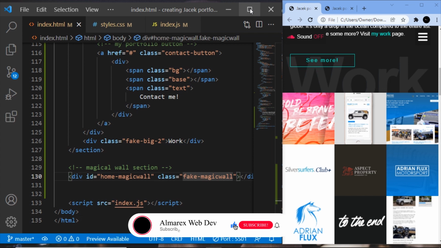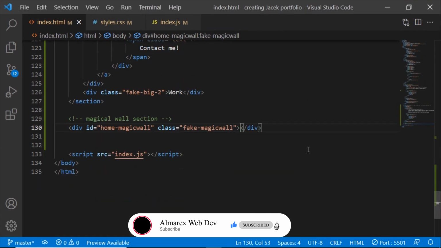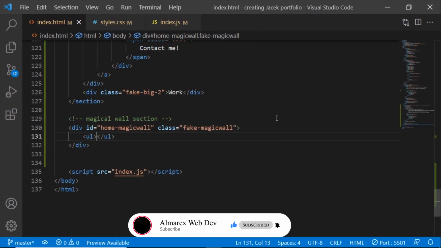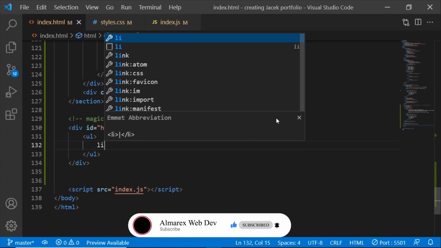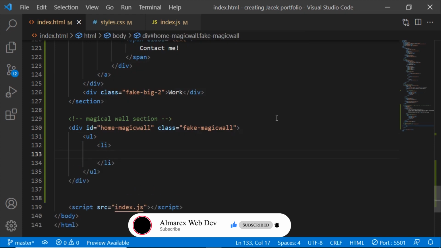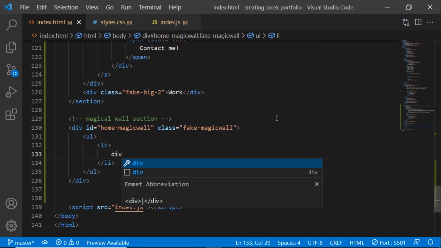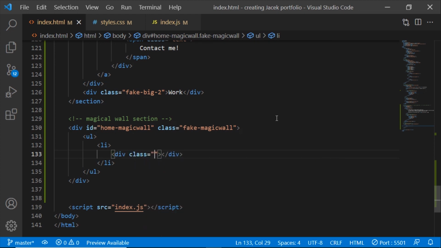like so. Let me actually expand it, and inside this you have our ul and our li, and inside our li tag we're gonna have a div with the class of magic-wall-item, like so. And we're still gonna have another class name of lazy-load, like so.